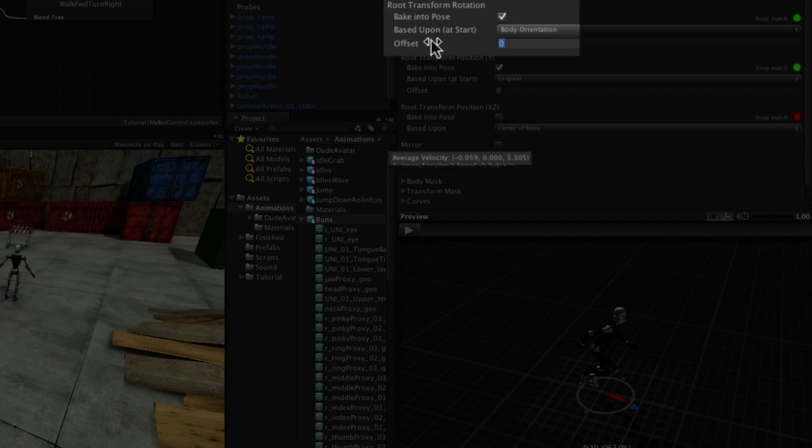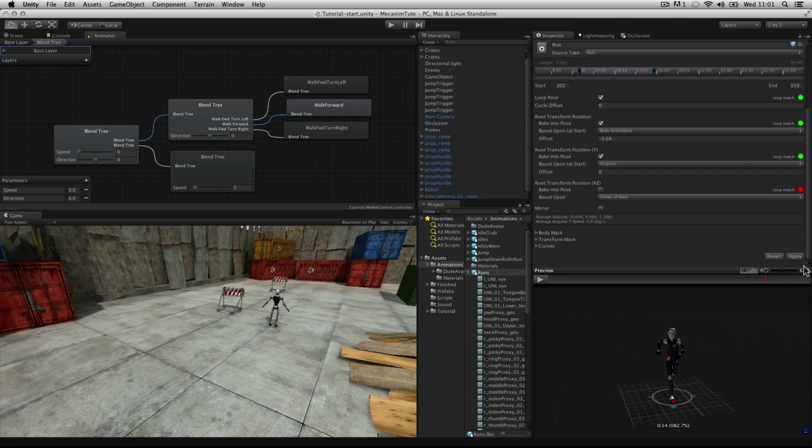I can simply drag over this, watching my average velocity until it nears 0. Now that we've created my looping clip, I can hit apply at the bottom. I can hit preview again to double check it, and I can see that my guy is running perfectly in that straight line, and I can return to my blend tree to fill it in.